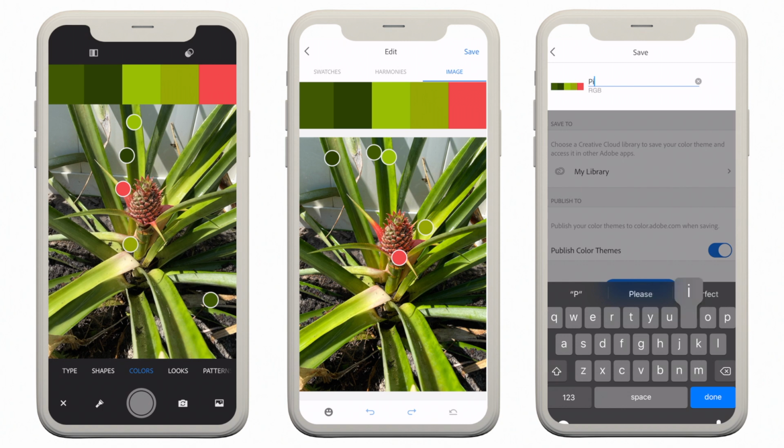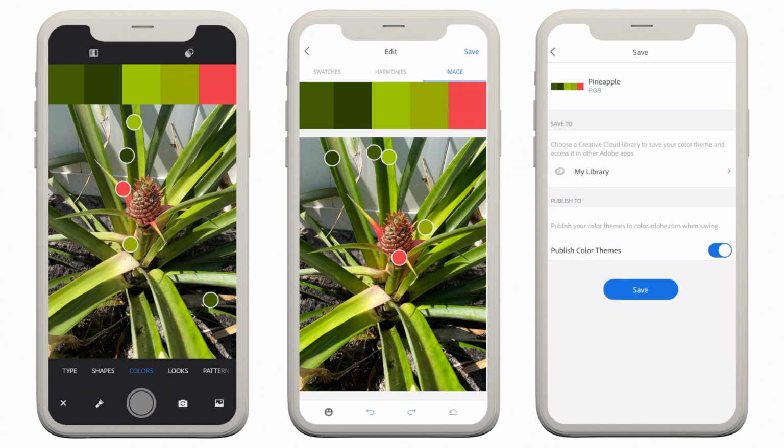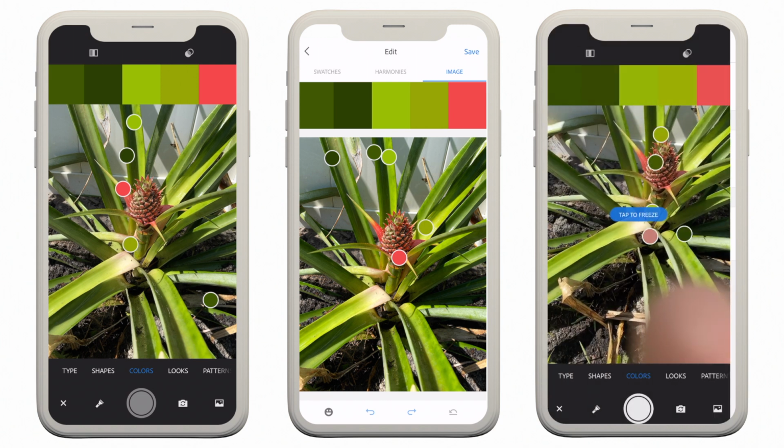And once I have typed out the word pineapple properly, make sure that you also have publish color themes selected. So that way, when you open up Adobe Illustrator, now your theme is all ready to go and you can use it for your next project.